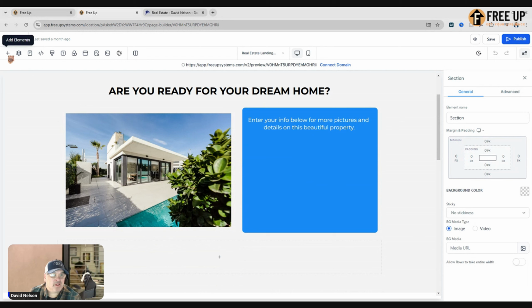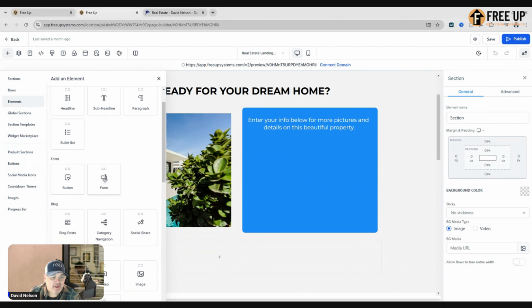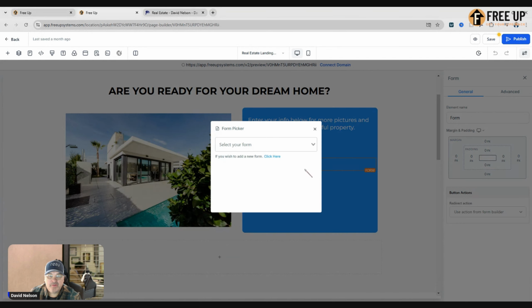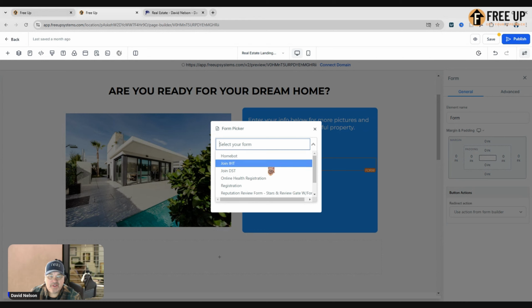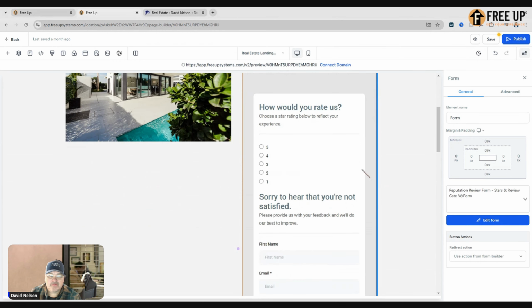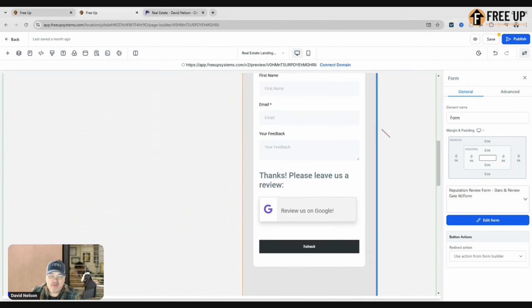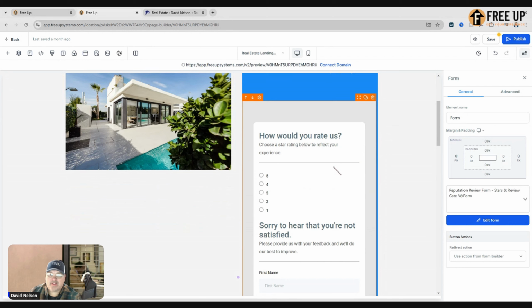So hit the plus sign upper left. Let's put a form in. Sweet. Boom. Then it's going to ask you to select your form. There you go. That's how you add your forms. Now that looks really ugly. Of course, I wouldn't have it like this, but you could change it.